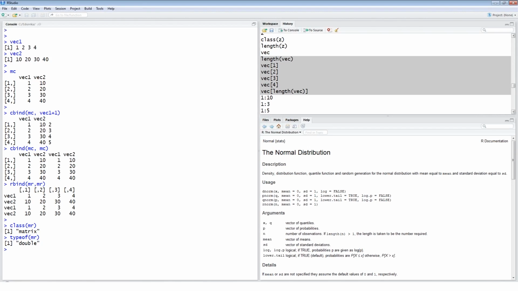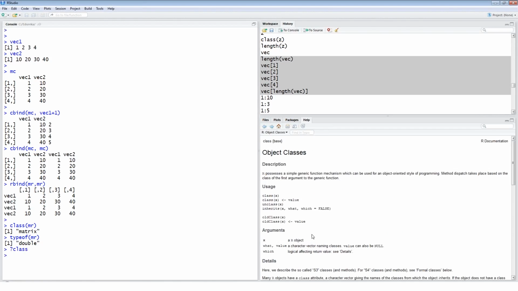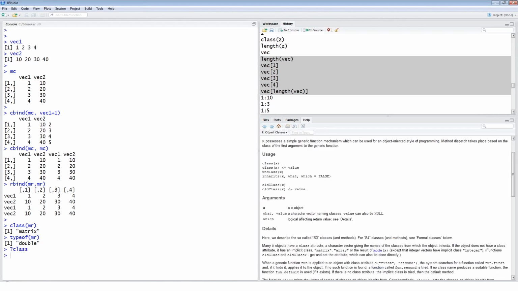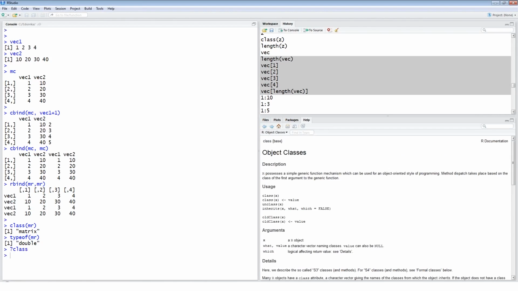Is class a command or a query? The difference is kind of subtle. It's basically in the way it's implemented, but you can just treat it as a function. Class is a function which takes an object and returns the type of that object. And since it's a function, you can also look at its usage.